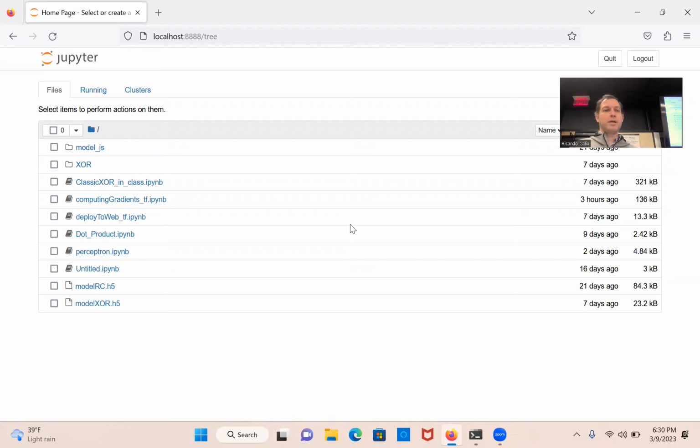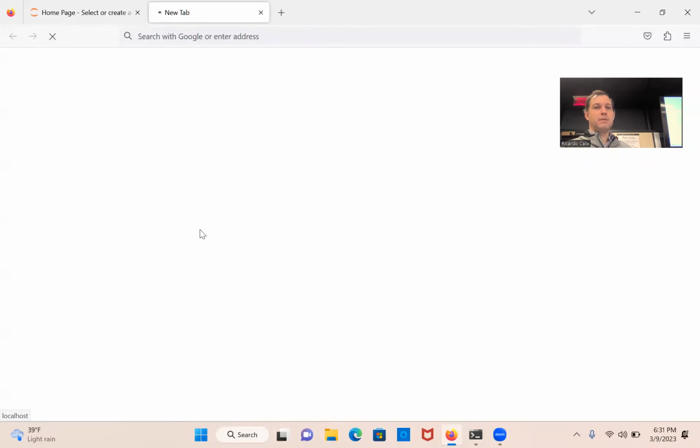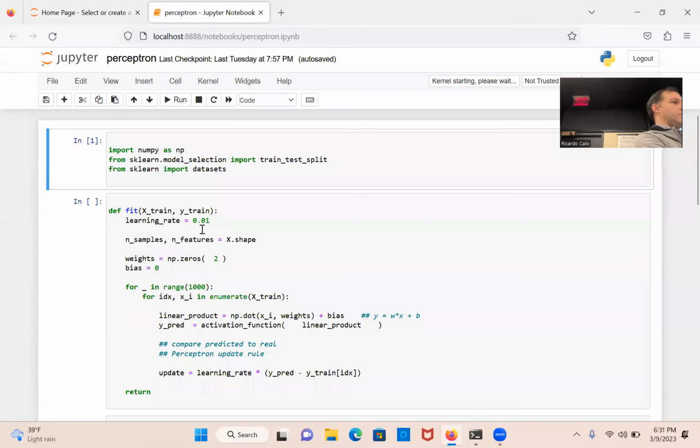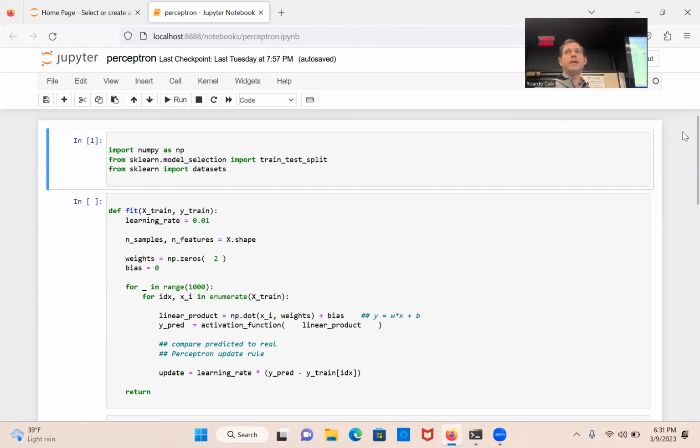Okay, so I already have, you guys can see it, I already have the code that we had before. So I'm just gonna pick up from there. So this was called, I believe, Perceptron, right? So Perceptron, click on it. So here we are. So we're gonna talk about where we were and then pick up from there.